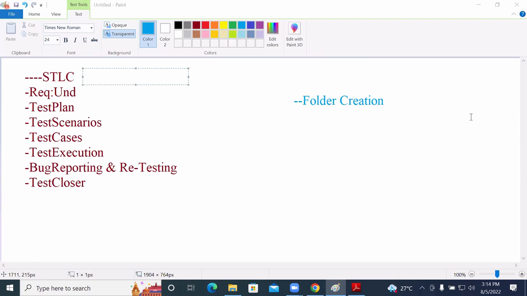Okay. Now assume that you have been on the bench for 2 weeks, just as an example. After 2 weeks, you got a project. You have been assigned to the project. 2 weeks you were on the bench, after that you got a project. Now you have been working on the project. Once the project has been assigned, on day 1 of the project, what will you do?